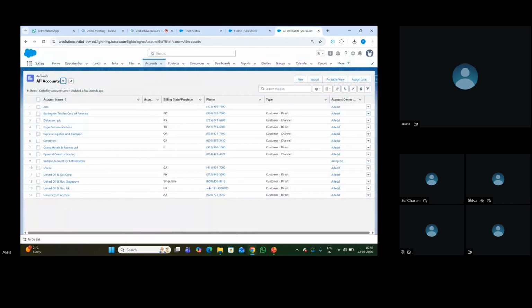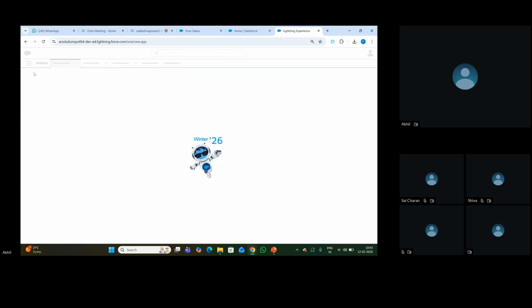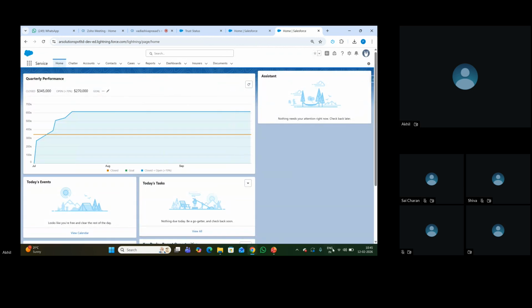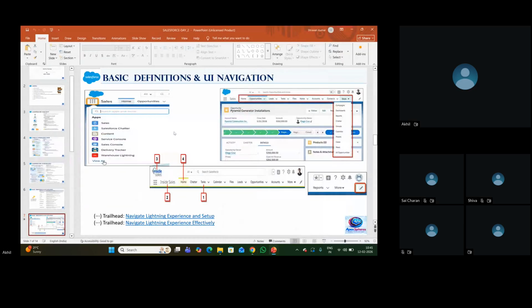Perfect. Awesome. So what is the purpose of the app launcher? If we don't know the name, we should know the purpose so that we can use it. The app launcher is used to launch an app. Now I am on the sales app and I want to go to the service app. I'll use this app launcher to launch the service app. So the app launcher is to launch the standard or custom application in Salesforce.